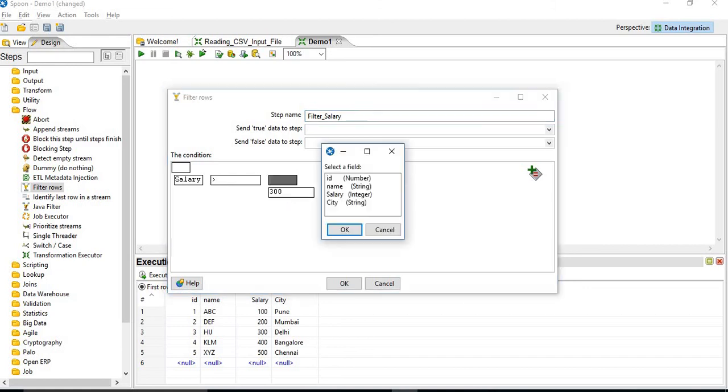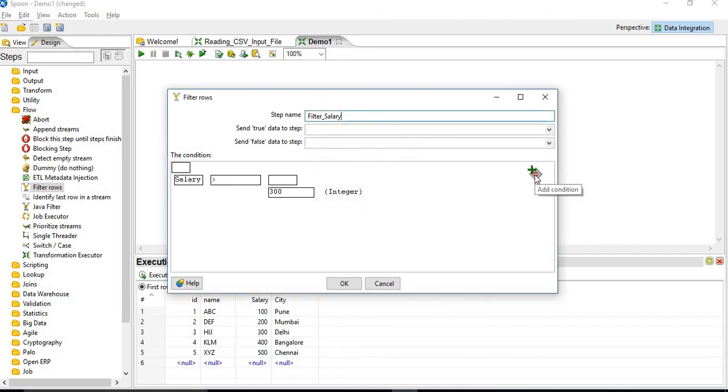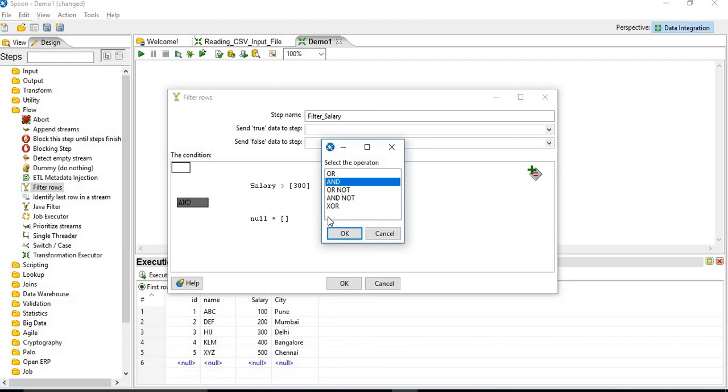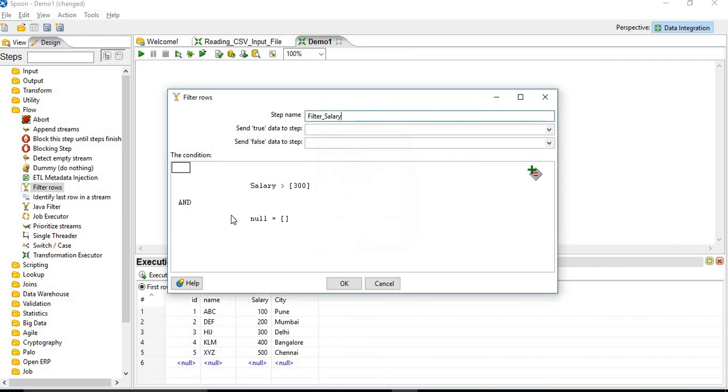If in any scenario you want to compare your source field with another field, you can select that. Also, you can add one more condition if you want. If you want to do a condition with and, or, not, you can select them. All these options are there. So these two conditions will be added there. One of them will add only one condition.